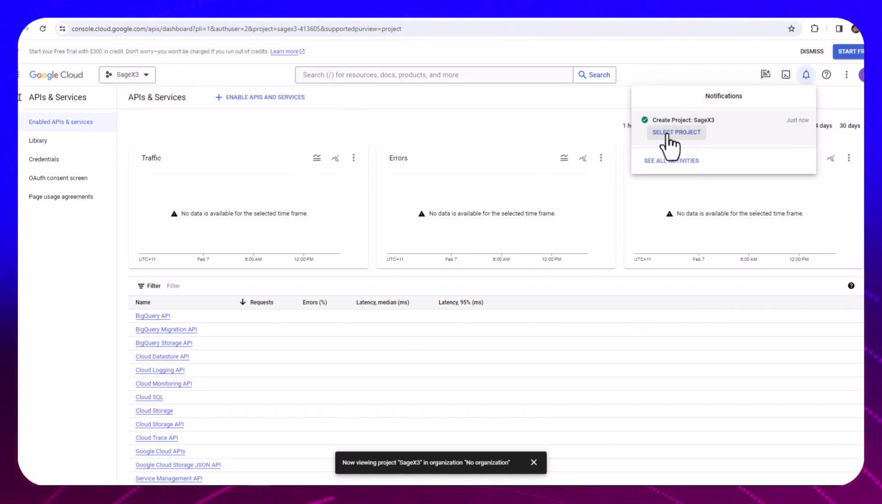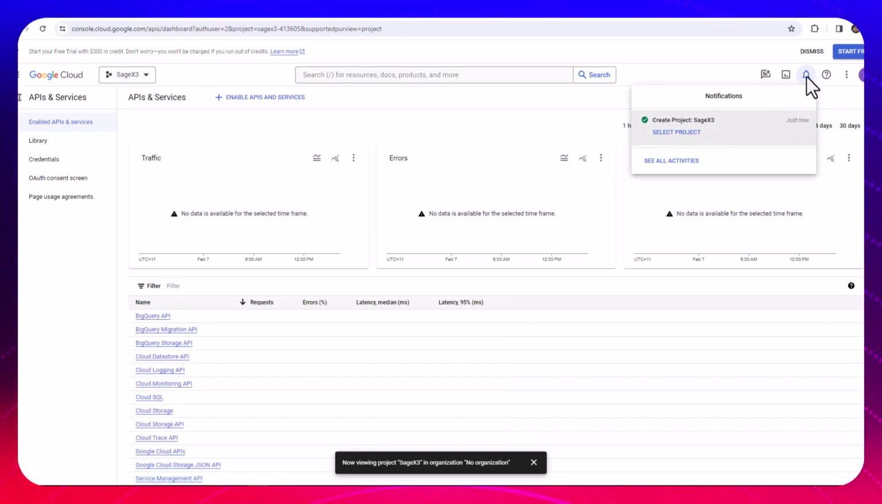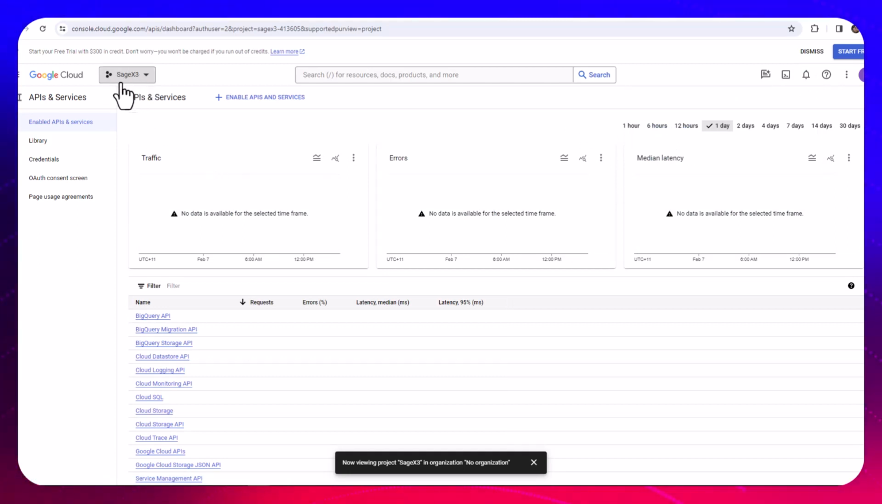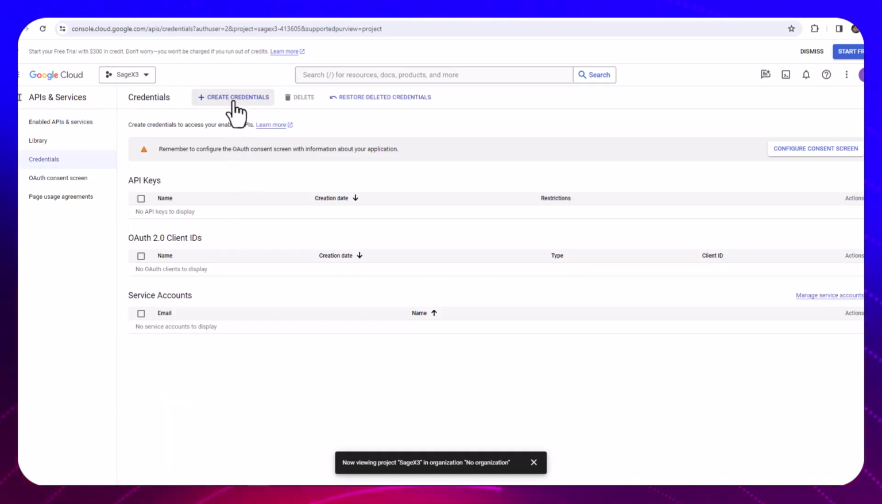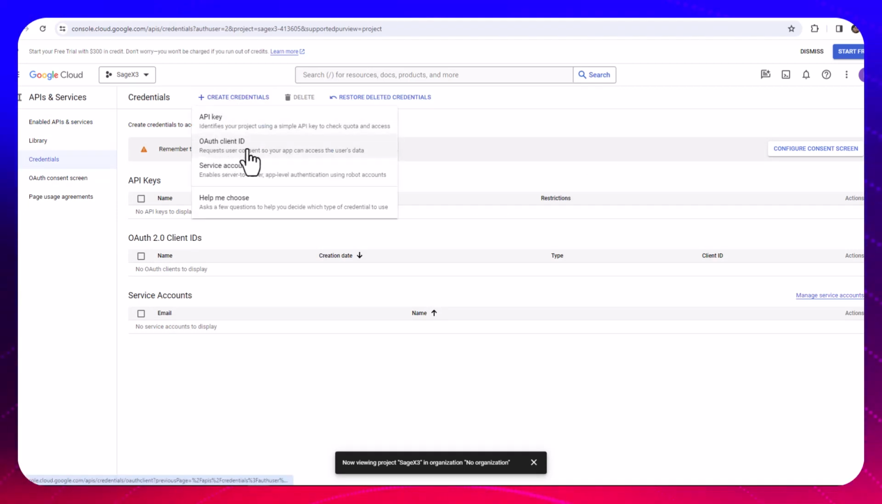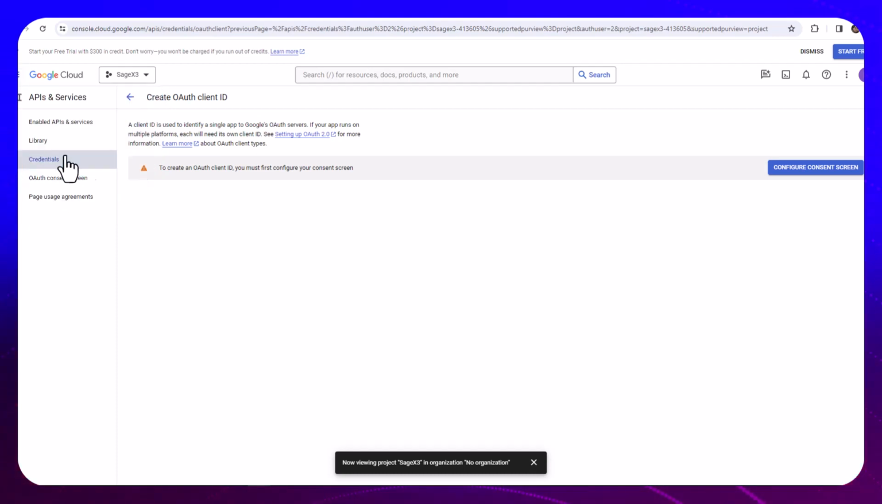But just to make sure, you can select this button. So just select project. Get rid of this notification. Just make sure the name of your project comes up here. Now you need to go to credentials. Go to credentials and create credentials and create an OAuth client ID. Get rid of any notification that comes up for the first time.